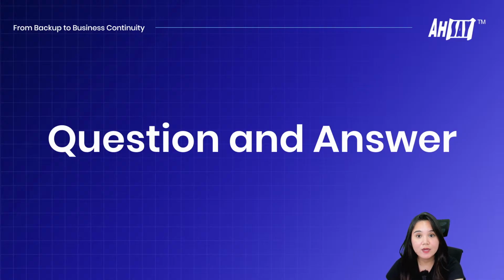Okay, we have a question from Alex Kowalski. Can I use other app instead of Ahsay Mobile for 2FA? So the answer is yes, you can actually use any other third-party 2FA authenticator that supports TOTP, such as Google Authenticator, Microsoft Authenticator, Authy, etc. So it's not only limited to Ahsay Mobile.